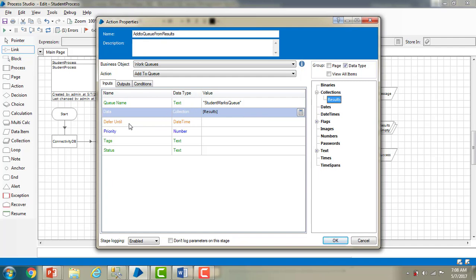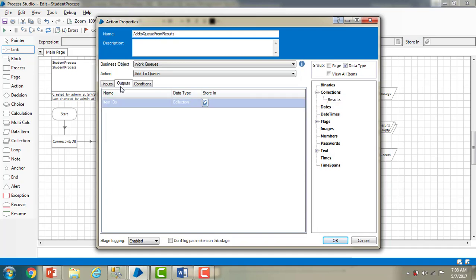As of now, I'm not going to mention anything for defer until. Priority, I'm not adding anything. Tags, status, nothing I'm going to mention. But what are the item IDs? Is this really necessary here in add to queues? Absolutely not. But if you want to check what the item IDs are that it is going to fetch when you add to queues, as of now I'm going to store it at item IDs.